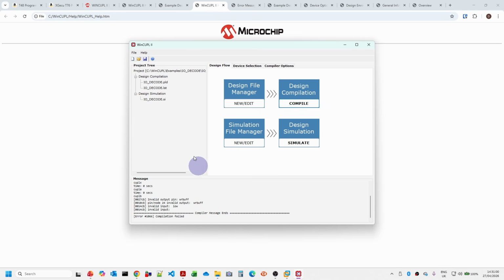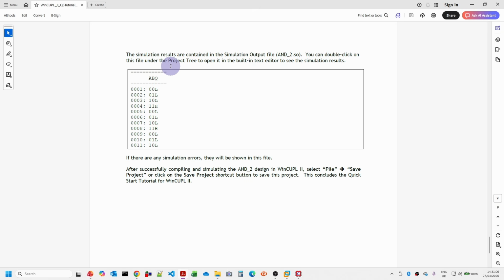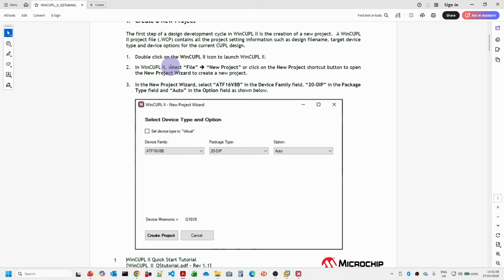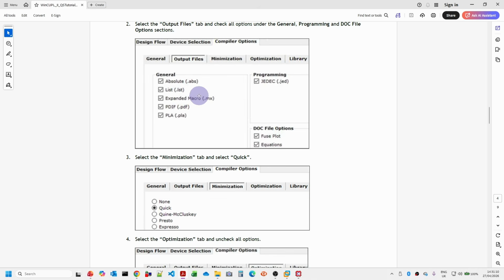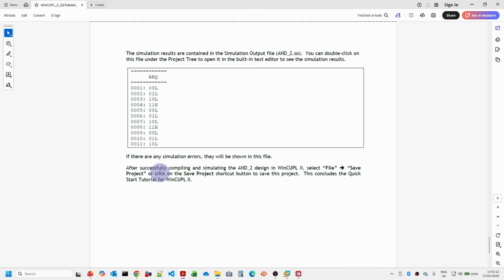And then in WinCUPL itself, there's also a tutorial. So the quick start tutorial is very similar to what you had previously. It'll take you through how to create the project with the device, although it does then say at the end, save the project once you've created all these intermediate files. So if you ever copied the project file onto another computer somewhere, you would not be able to use that project file. So that's something that probably does need to be addressed in a future update.